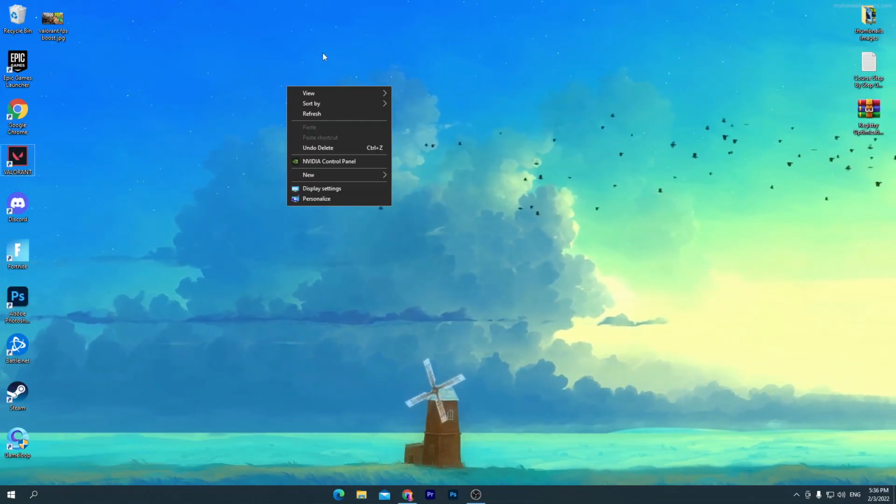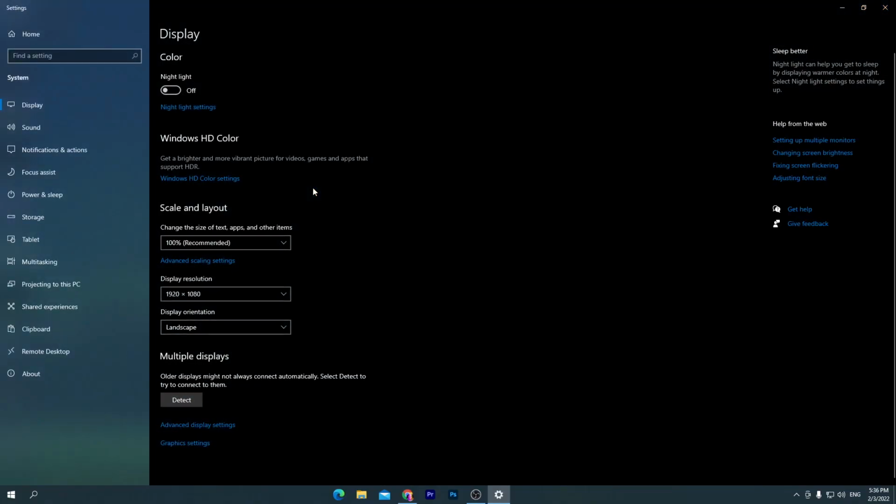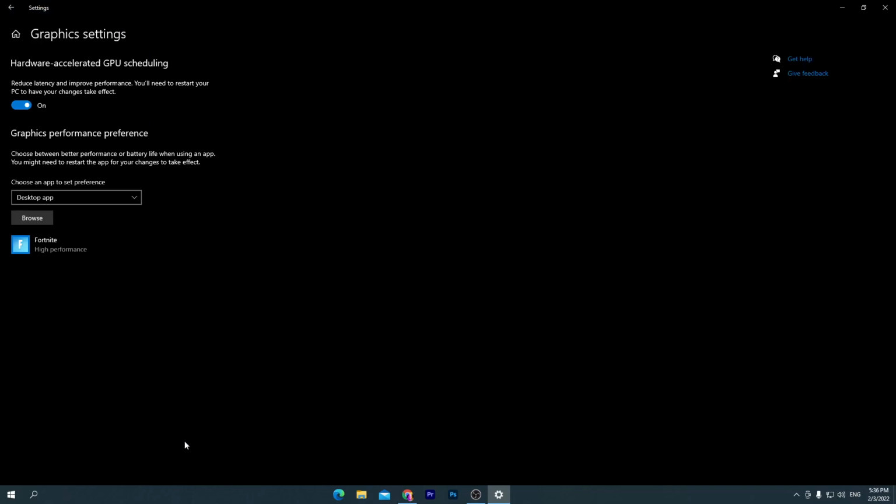And now right click on your desktop and go straight into this display settings option. Once you are here, you will find this graphic settings option. You need to go straight into it. Make sure to turn on this option if you have hardware accelerated GPU scheduling. If you don't have it, don't worry, simply leave it.